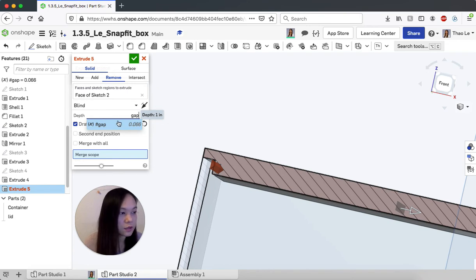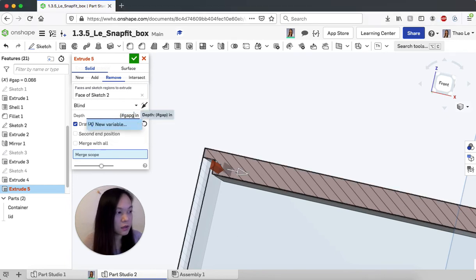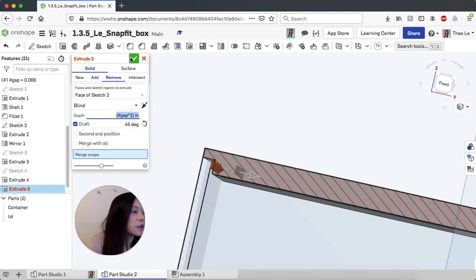Gap times, I believe, 2. Okay, gap times 2. So I'm going to take my gap and let's try that again. Gap times 2. Okay, perfect. And I'm going to accept.